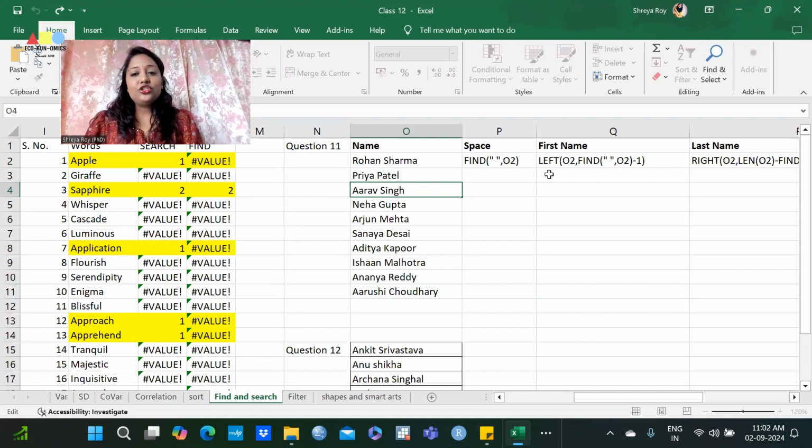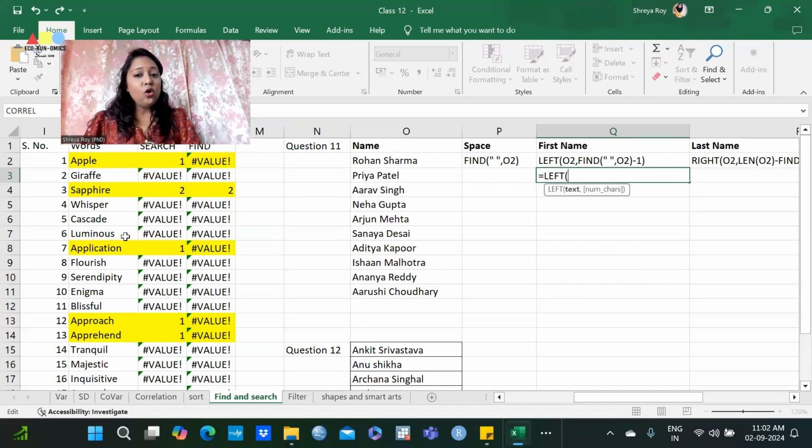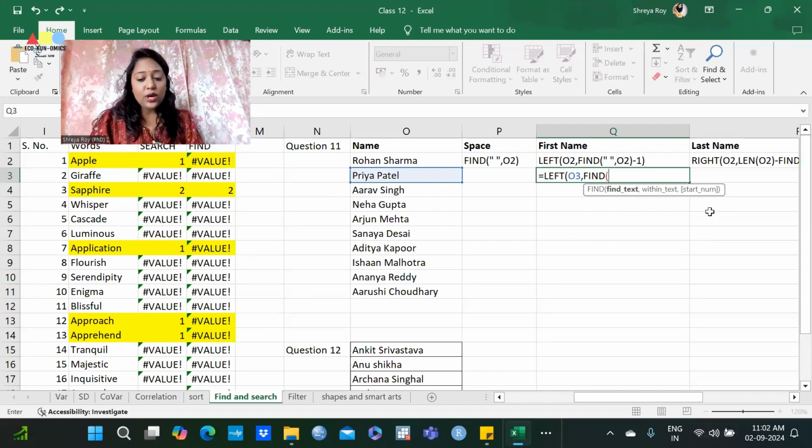Okay, so let's do is equal to LEFT, open bracket, select the cell, comma, then I am saying FIND. What do I have to find? I have to find the space. Where do I have to find the space? I have to find the space in the cell O3, close bracket, minus the space count, close bracket, enter.